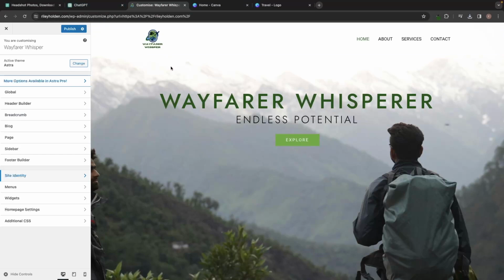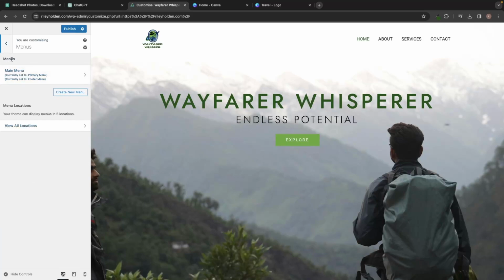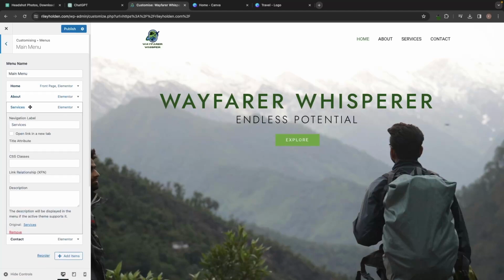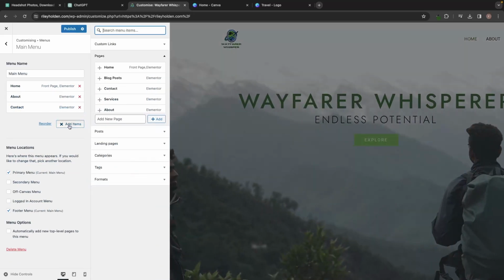The only other thing that we need to add from here is changing this menu to actually fit what we have. So this time we want to go into menus right here. And then we can see that we have the main menu. So click into this. And then right now we have home, about, services, and contact. So just click into services right here, and then we can remove this. The home, about, and contact, we can leave these as they are, and then go down to add items.